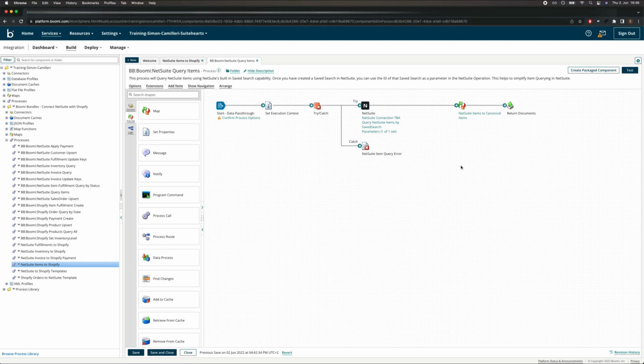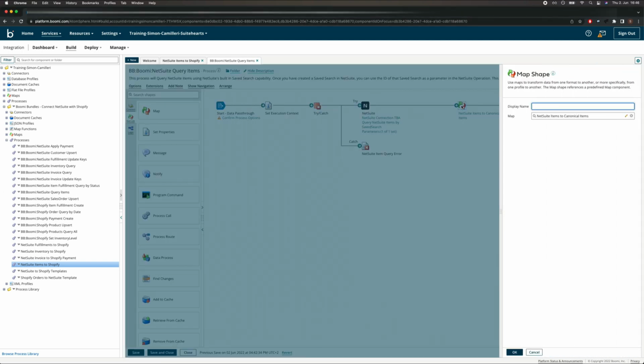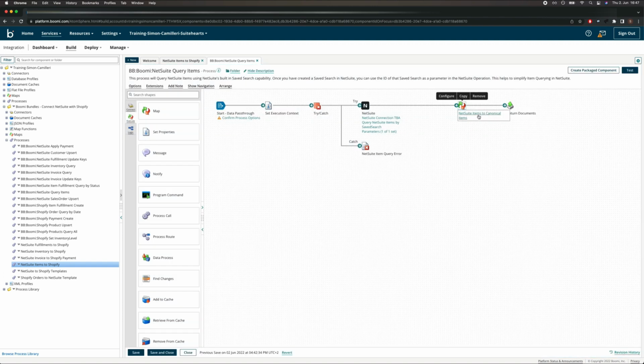The next thing, as you can see here, is a map shape. This is one of Boomi's facilities for transforming records from one profile or form to another, mapping from a source profile to a destination profile. In this case, we're using an intermediary XML profile called canonical items. This is just an in-between step from the NetSuite export to the destination Shopify product upsert.